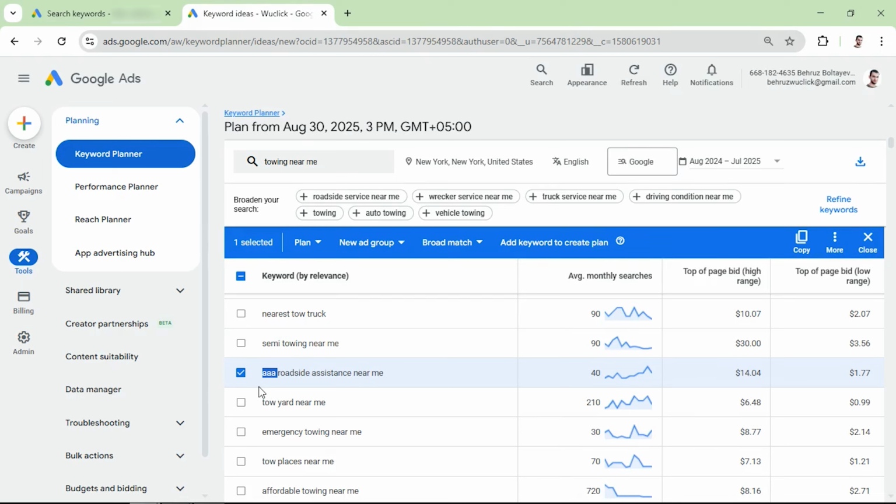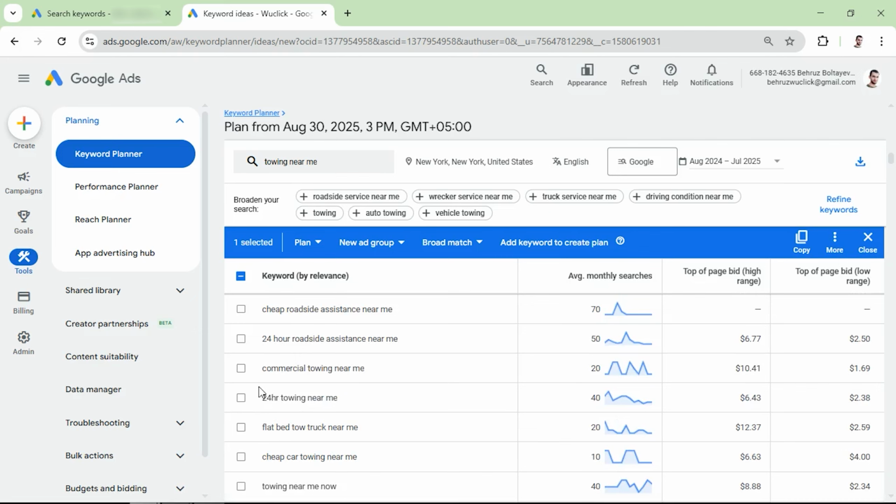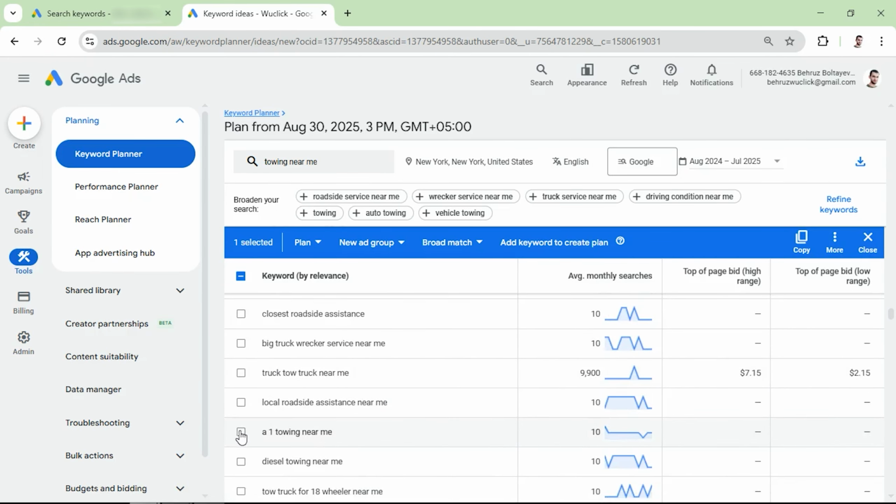That's why I would suggest you adding the competitor names, especially the ones which can waste your budget more than others. So for example, AAA can be one of the most important negative keywords we should add. Otherwise, with phrase match keywords, we can have this kind of competitor names in our search terms report. And if you're going to scroll down, we can find more and more competitor names. For example, there is another one, A1 towing near me. And you can find more and more competitor names from this list.